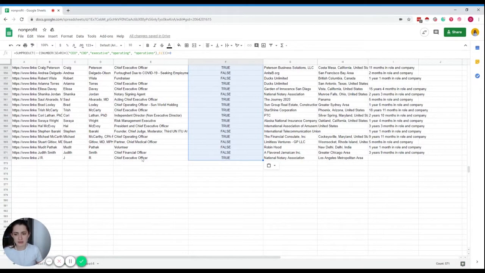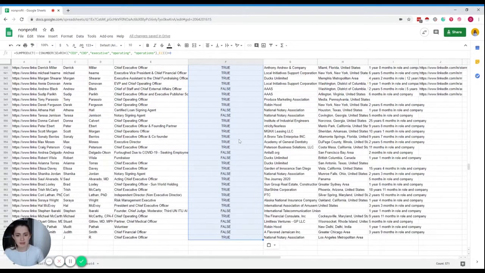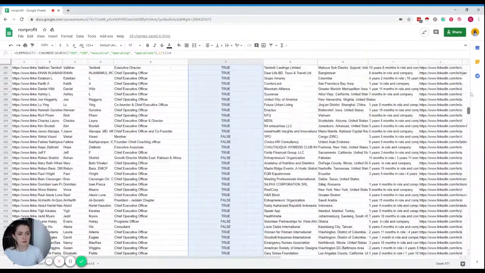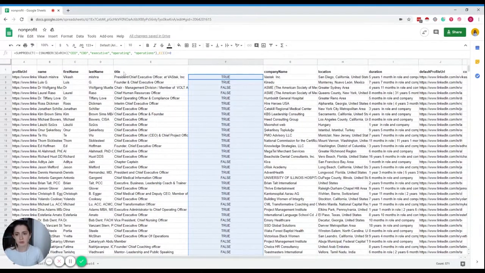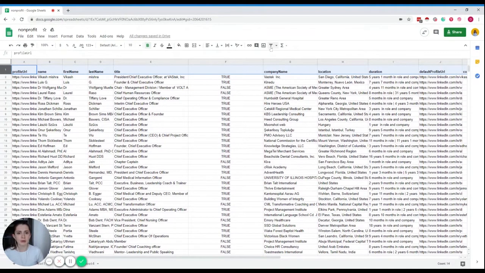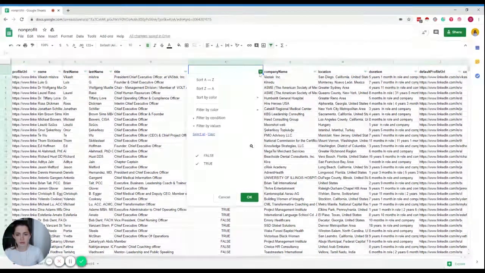Now you can see, for example, we have Chief Financial Officer. It says false because it doesn't have any of the keywords that I specified. Same for volunteer. And this makes it very easy to just filter out all the people that we do not need. And for this, I'm selecting the whole first row and select the filter. And now I can unselect true, because theoretically true is everyone who has executive, operations, CEO, COO in their title.